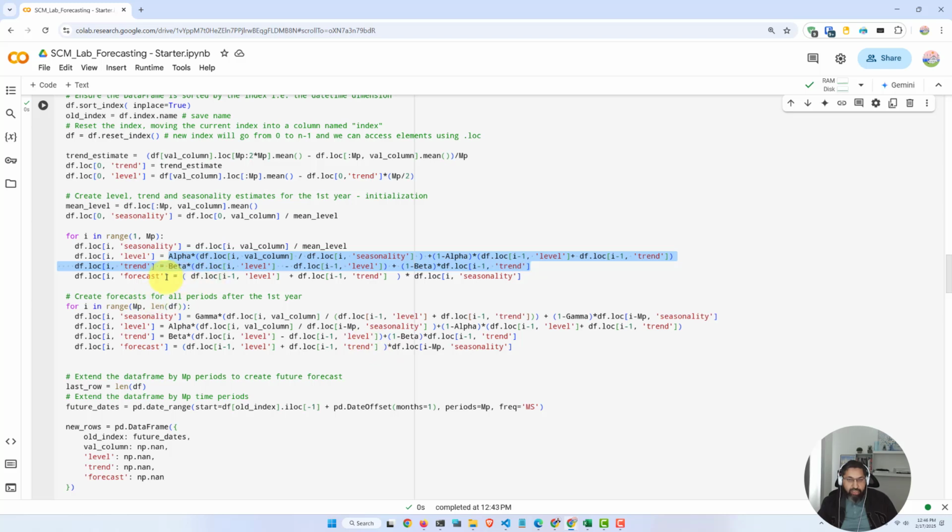But the seasonality, I can't update using the gamma equation because I don't have a second observation of the same month. So I continue to do the same thing for seasonality, which is take the actual y value divided by the mean level and say the difference from the mean level is due to seasonality. And then I can also build an initial forecast for months 2 to 11.